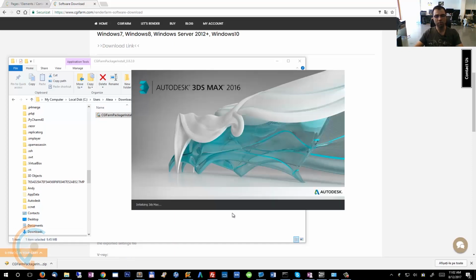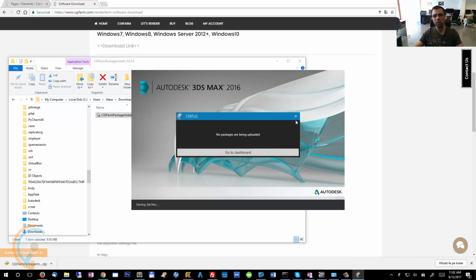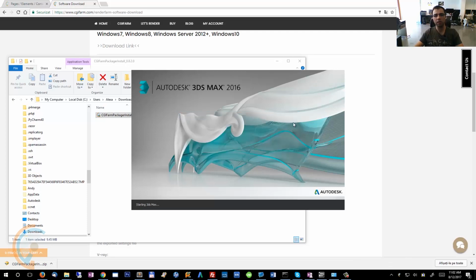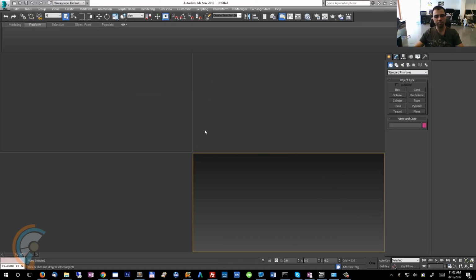I'm going to jump into 3ds Max. This, by the way, is the application which communicates with our server, and the 3ds Max plugin communicates with our server through this application. So this application must be started before you upload anything on our servers.